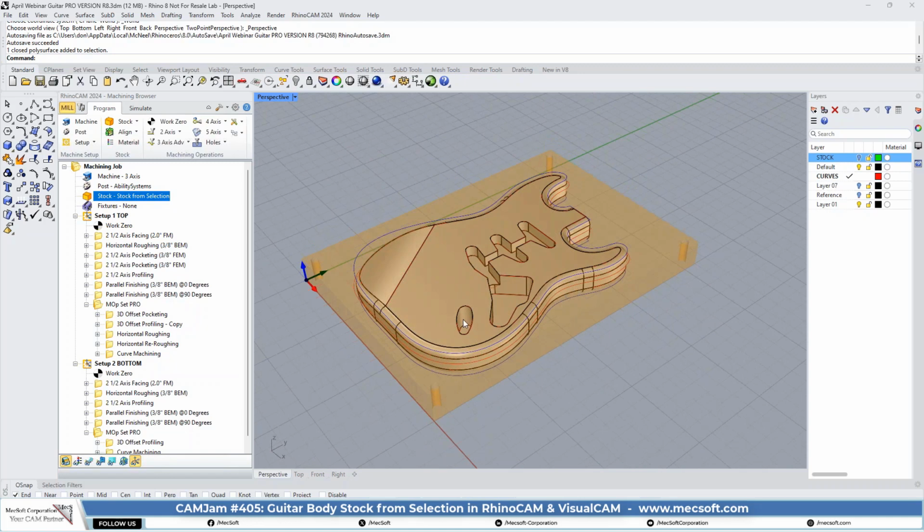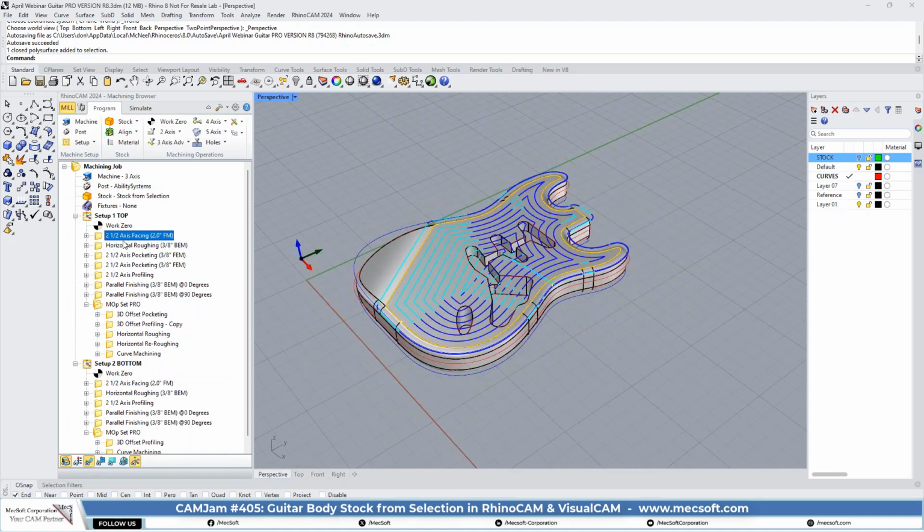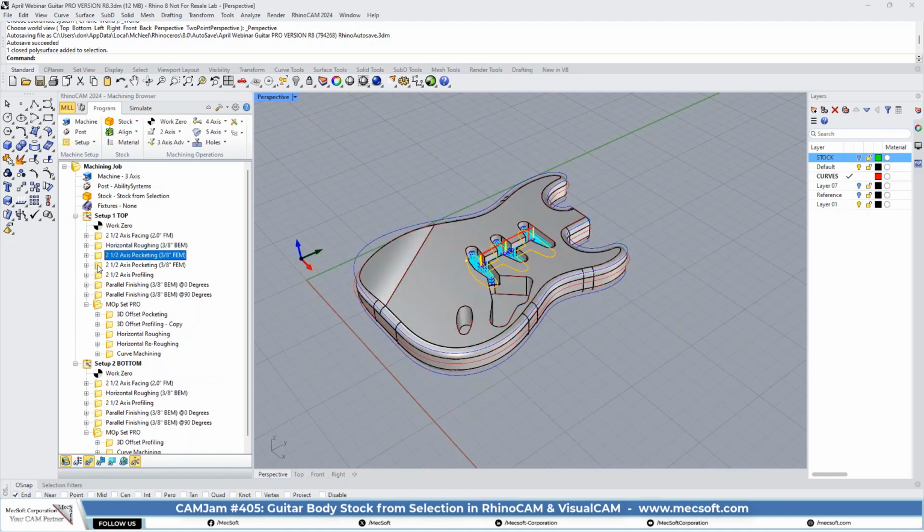Okay, so we did the stock from selection. Facing, let's just go ahead and we're just going to show you those. We're going to go through. These are all the operations we did in the standard.